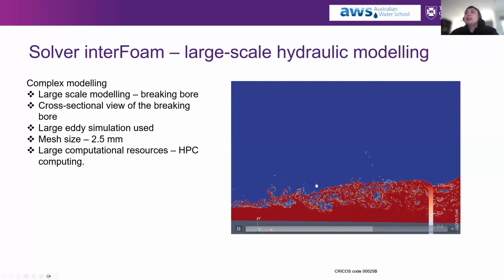I guess this is it from my side. I just gave you a brief introduction of what OpenFOAM can do, and a brief on the structures and all the different modules in OpenFOAM, and I particularly highlighted the modules which can do large scale hydraulic modeling. That's all for me today, Craig.